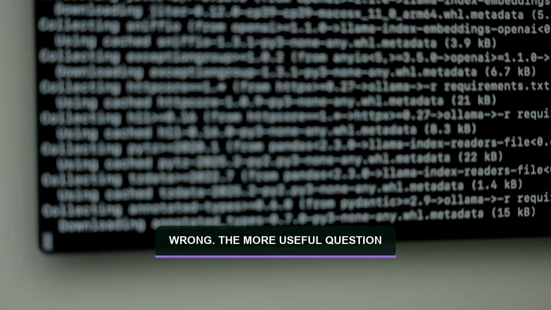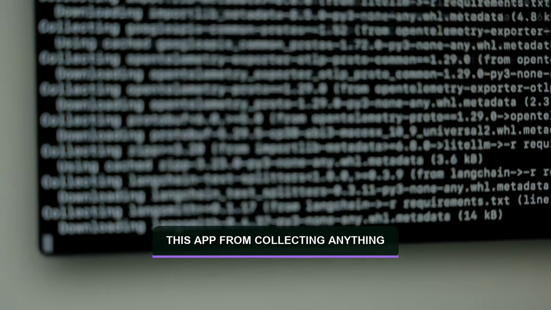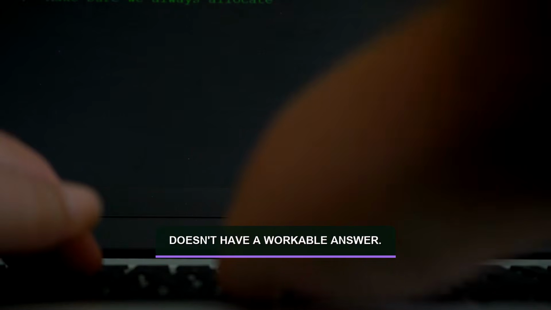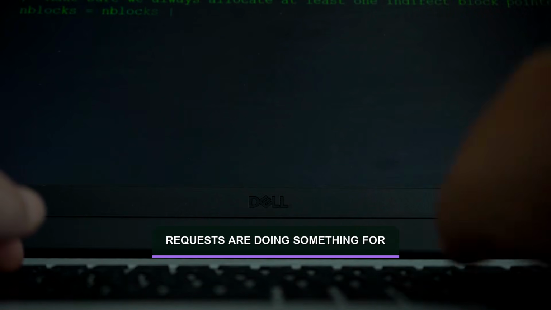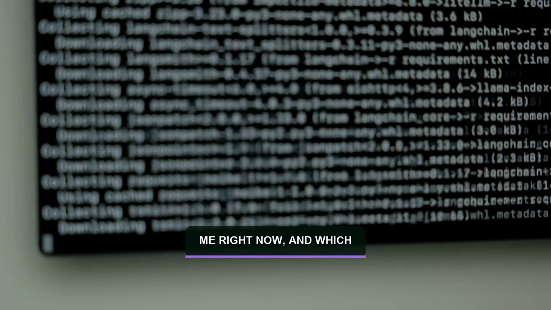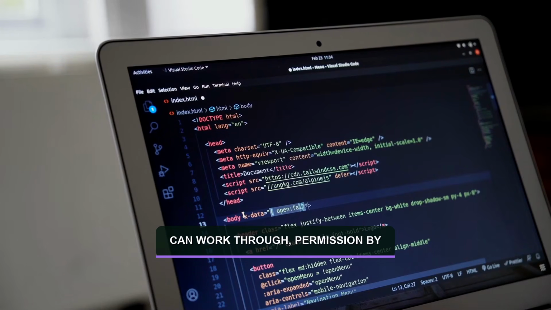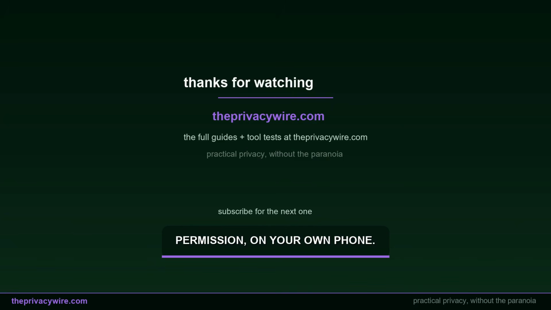The more useful question isn't how do I stop this app from collecting anything at all, because that question doesn't have a workable answer. It's which of these specific requests are doing something for me right now, and which are just along for the ride. And that's a question you can work through, permission by permission, on your own phone.